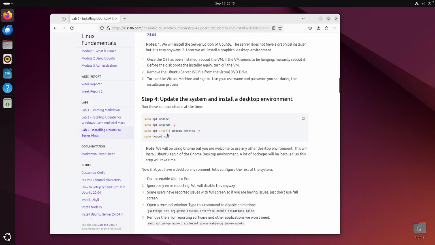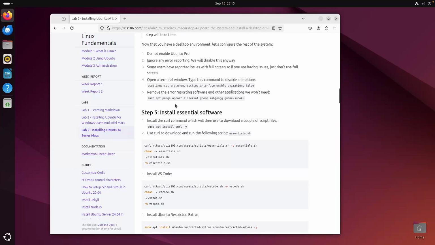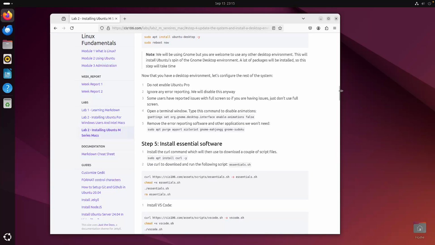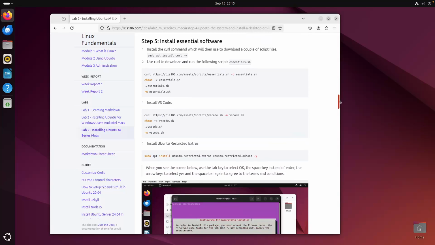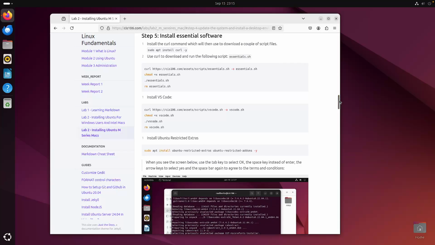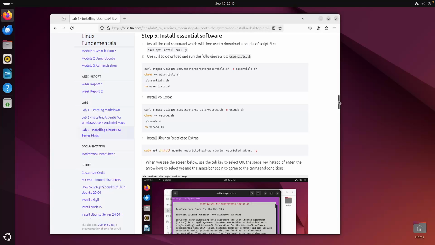Now, this here is for disabling animations, right? So if you wanna disable animations, you can. This is optional because, you know, these computers are pretty good. These Mac CPUs are pretty good, so we don't really need to do that. Again, this is optional. You don't have to do it. I'm gonna skip it. Let's go ahead and move to step number 5, where we're going to be installing some essential applications that we are going to need.